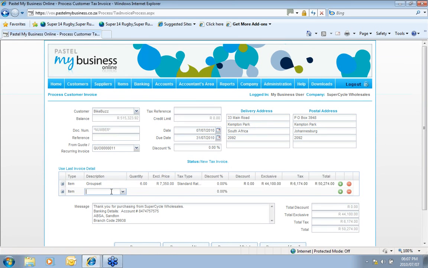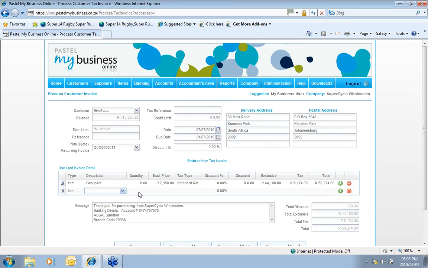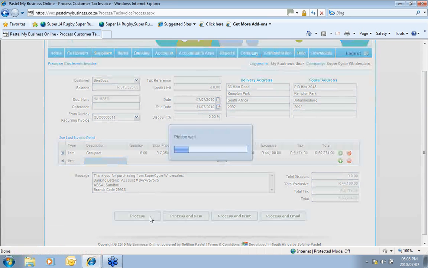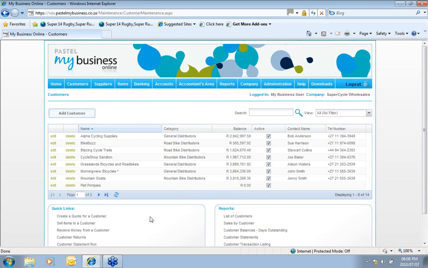If you'd like to add more items, you can carry on and do so. Again, processing the invoice is very similar to how you process the quote. You can just process anew, and so on. So we're just going to process, and then that would be saved.